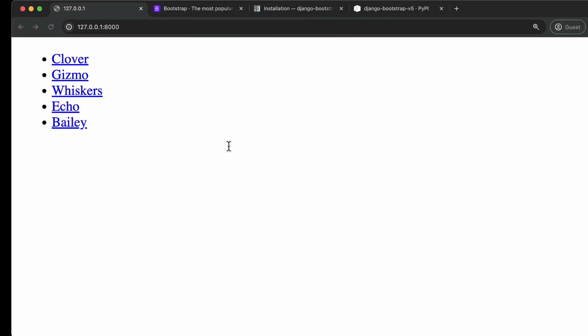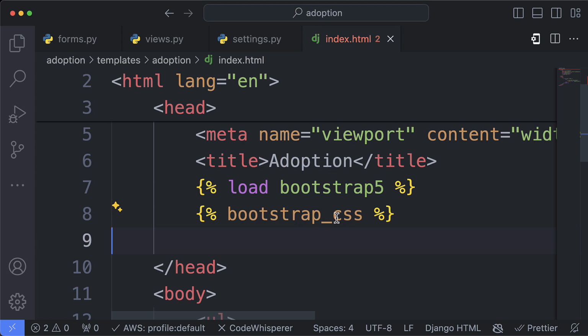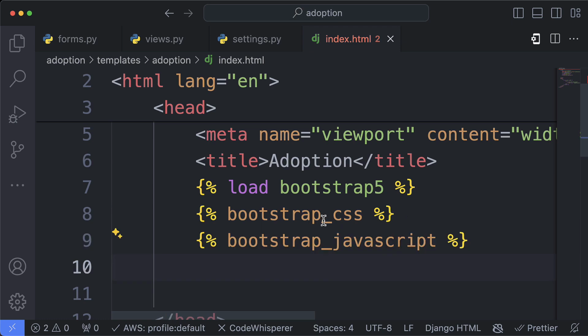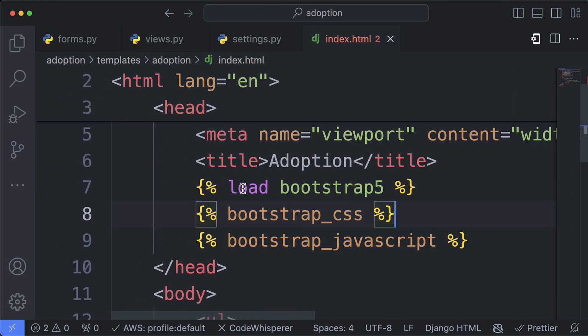Okay, everything is good. And the other thing we need to pass along here, I'm going to copy and paste here so you have it, the bootstrap underscore CSS, as well as the JavaScript. So all of this is going to allow us to actually use Bootstrap. So I'm going to save this. Now if I come here and refresh, you can see that this is working, because we can see that there is styling now. Okay, so make sure that you pass load bootstrap 5 and then CSS as well as JavaScript.